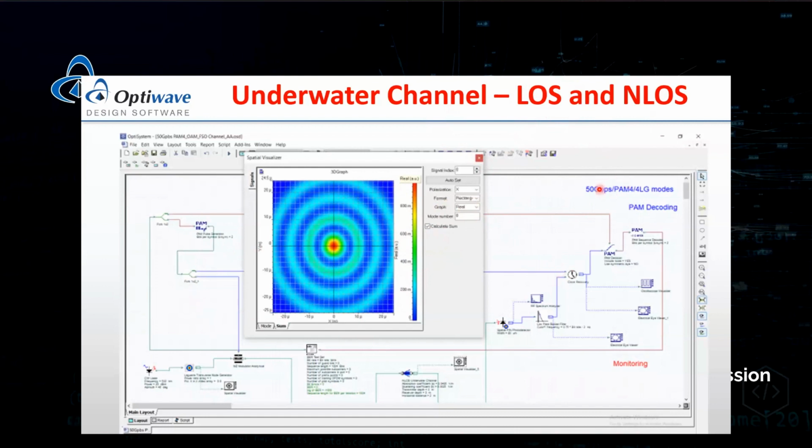So I'm going to show one example where we have orbital angular momentum. You can see there are 1, 2, 3, 4 modes, and they are combined, and each mode is coupling, getting 50 gigabit per second on each mode, and transmitting them using PAM4 modulation. Okay, so let me go to the next example.